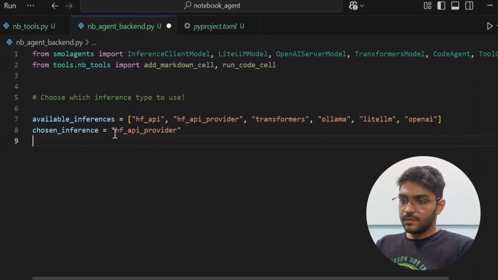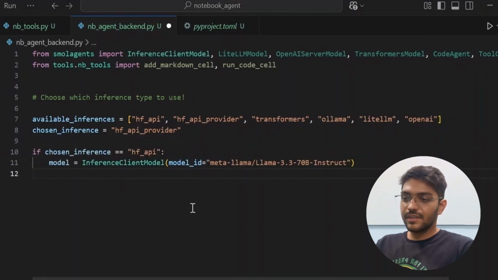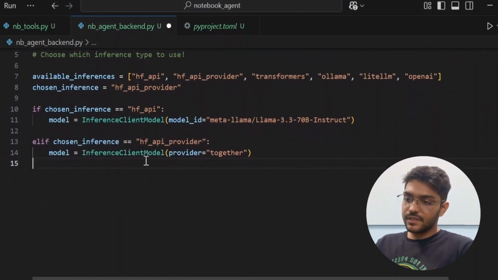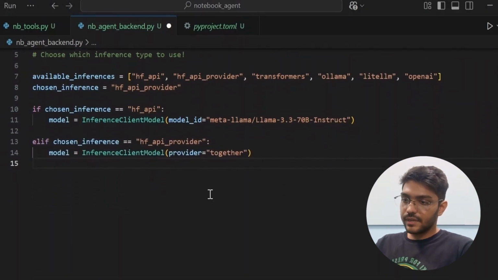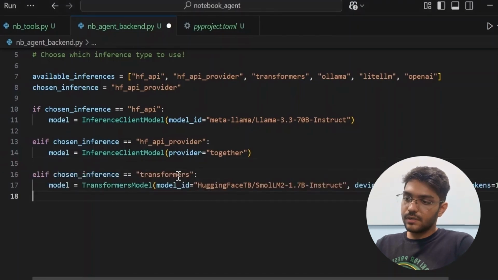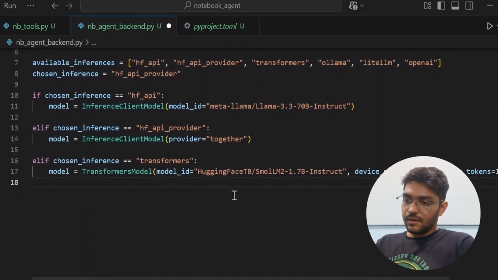The next step is for selecting our chosen inference. Here currently it's the Hugging Face API provider. We have multiple providers like the Hugging Face API, Hugging Face API providers, and then Transformers. After that we have Ollama.